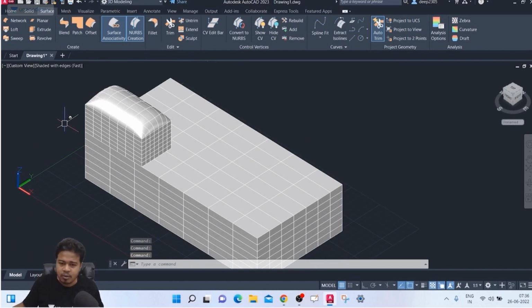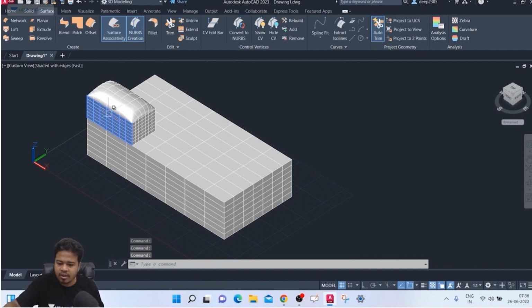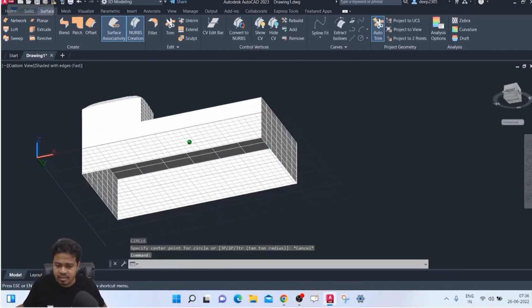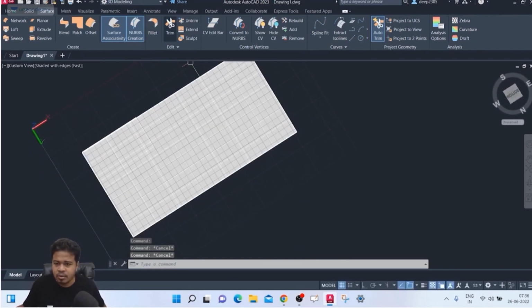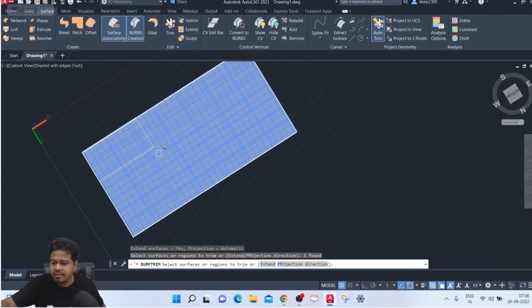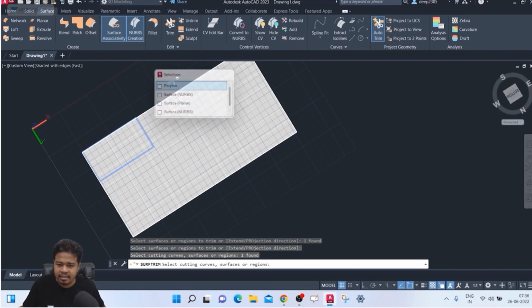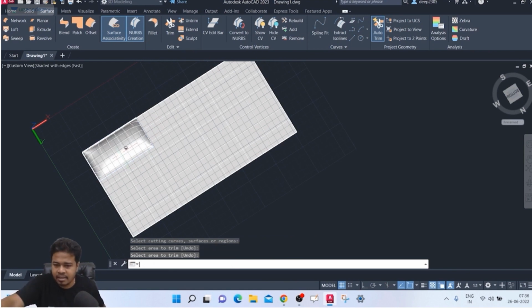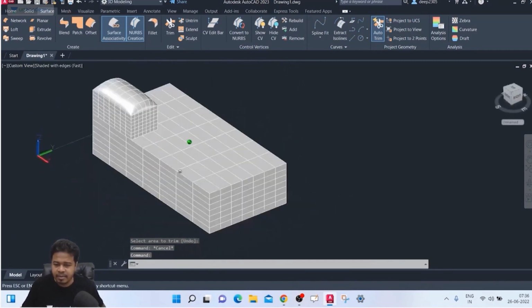Okay. Now, suppose I want to create a circle here in this face. See, I want to trim this part. So go to trim, select this surface, press enter. This is the cutting curve. Which one? This rectangle, and press enter and trim this part. Enter. So you can see that has been trimmed. Okay, it's very simple.